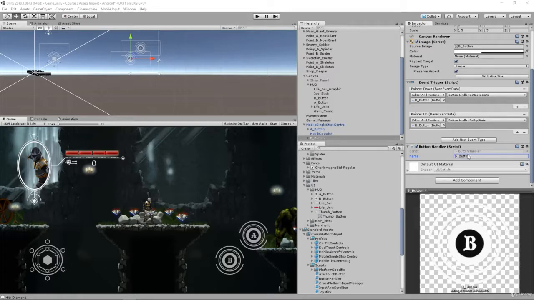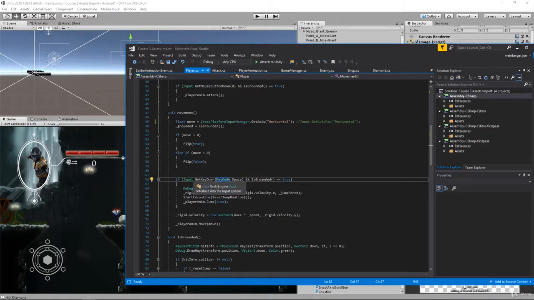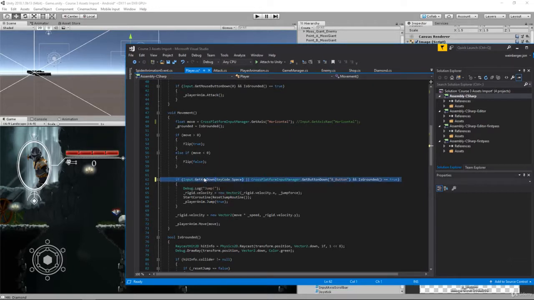To actually make use of this B button, let's copy that text, go into our script, and adjust this. We want to say if Input.GetKeyDown, KeyCode.Space, and then an OR statement. So here we're going to have OR CrossPlatformInputManager.GetButtonDown. What button are we looking for? It's that B button. Anytime we press that button, it's going to register that you pressed it, and go ahead and do this code. So here we're checking if you hit the space key or you hit that B button, and isGrounded equals true.